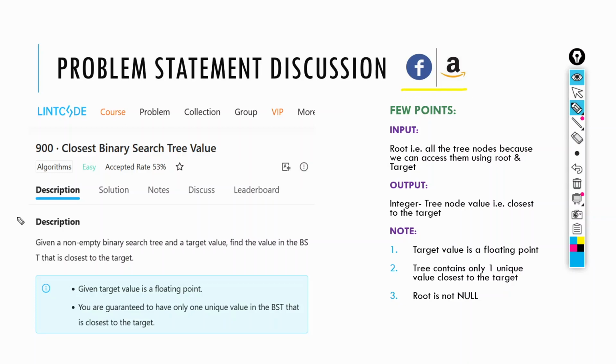So let's go through the problem statement first. We are given a binary search tree. That is, we are given a root node and we can access all the other nodes in the tree using that. We are also given that the binary search tree is non-empty. That is, the root would not be null because there would be at least one value in the tree. Besides the root node, we are also given a target value, and the given value is a floating point. What we want to do in this problem is to return the node value in the tree which is closest to the target.